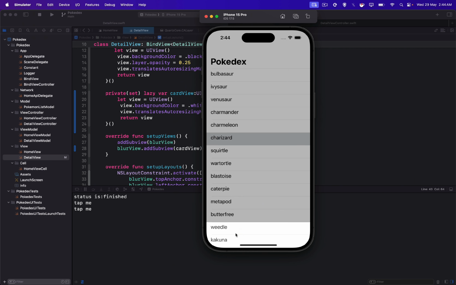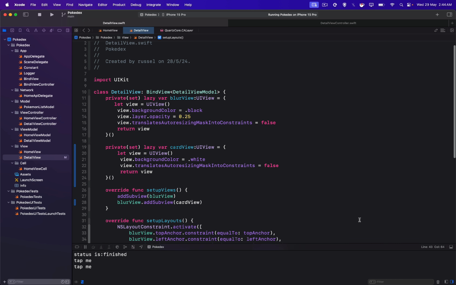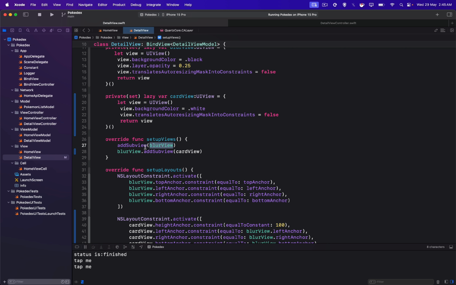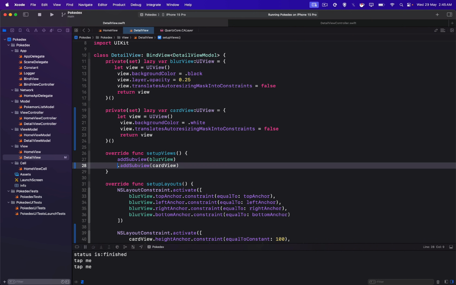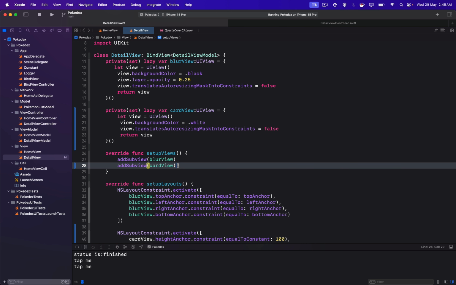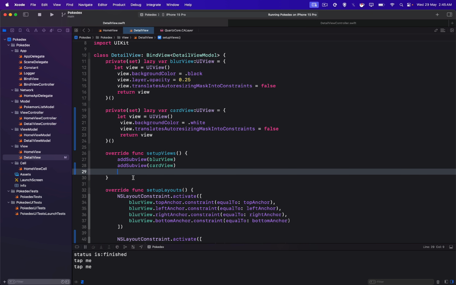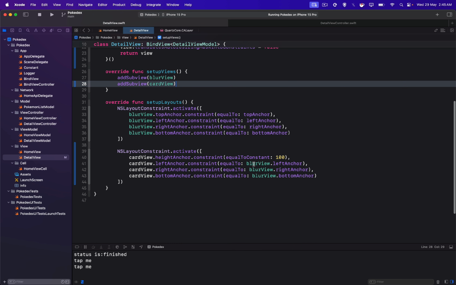seems like the card view is also inheriting the opacity of the blur view, because we have added the card view in the child of the blur view. So that's why it's inheriting from the parent. But we can also add a subview like this. If we add a subview like this, it will be added on top of the blur view. If you add one more subview, it will be added on top of the card view as well. So just add it on top of the blur view like this.